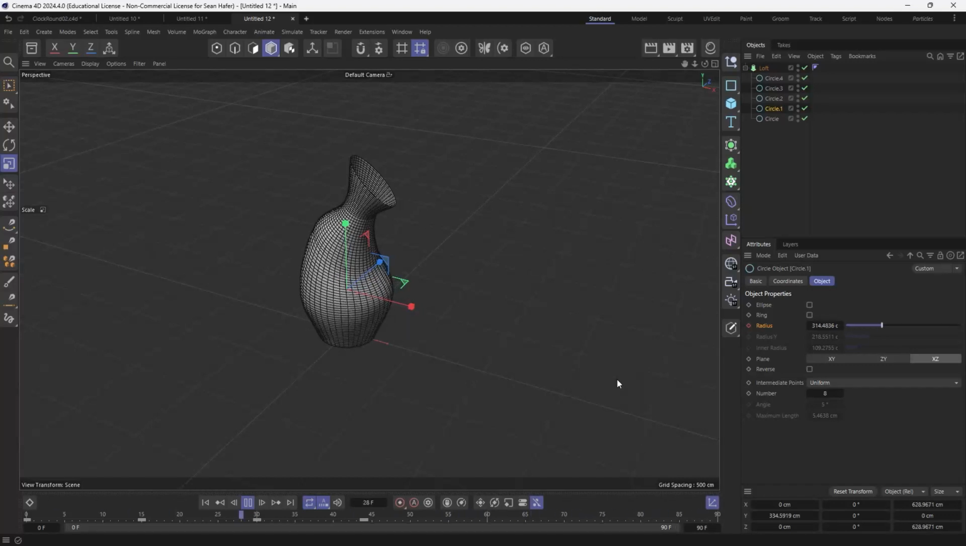So a lot of options. We'll get into animation here shortly soon, but hopefully this got you through a lot of the splines.